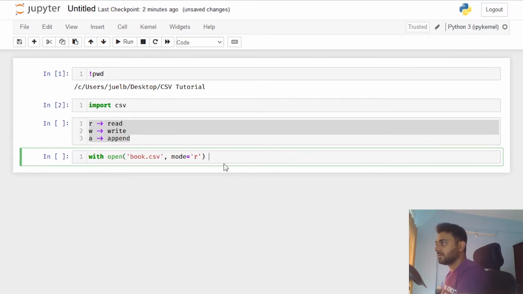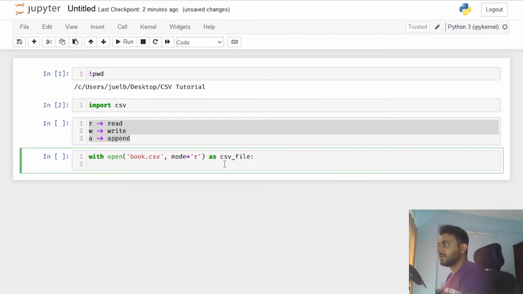Then we have to assign it to a file variable. Maybe we will give a proper variable name, csv_file. So what this line does is, it says, please open my book.csv file, and who is going to refer to this book.csv file? This particular variable. This will be a file object which will point towards this particular file. Now, how can we read it?